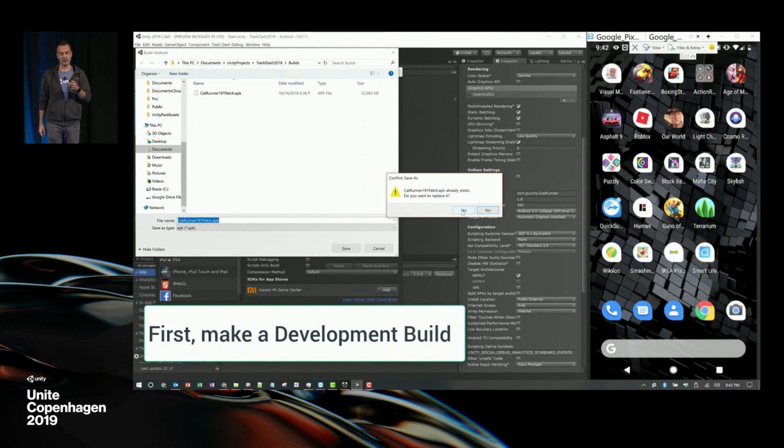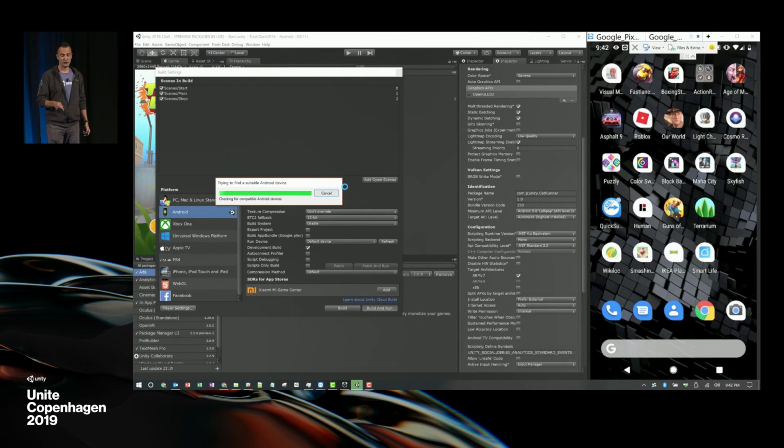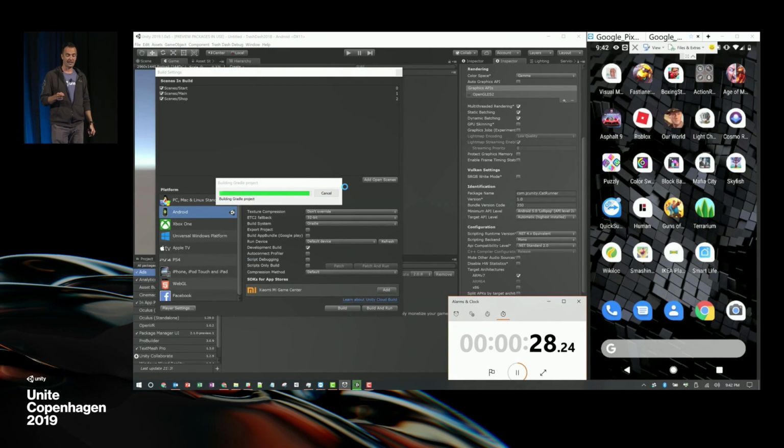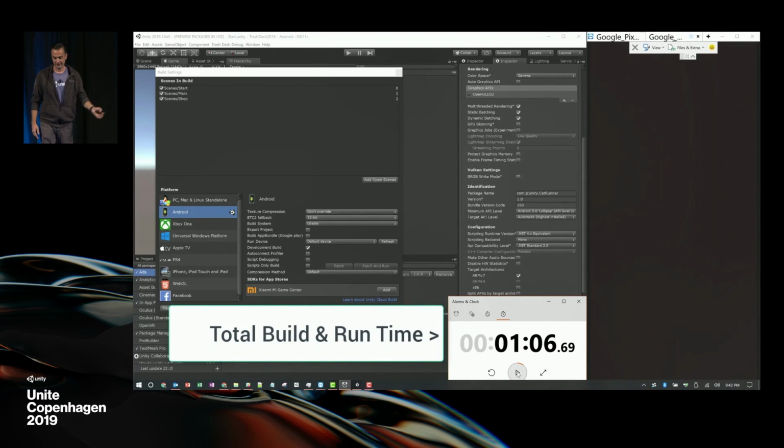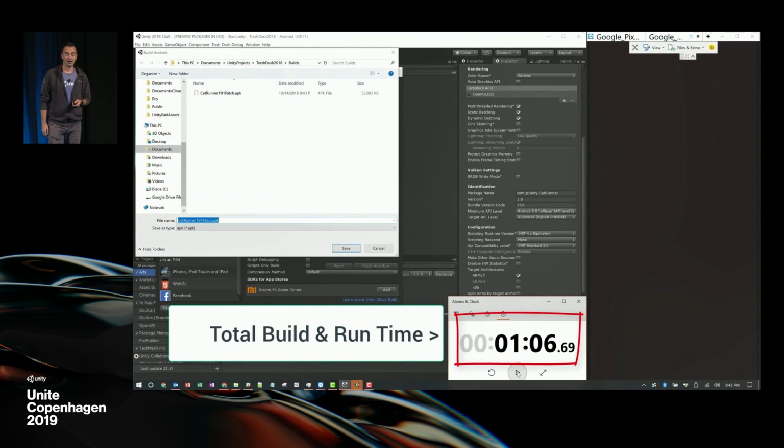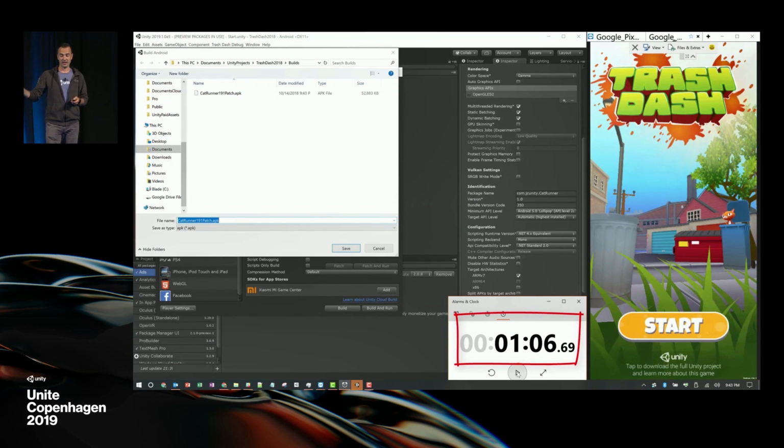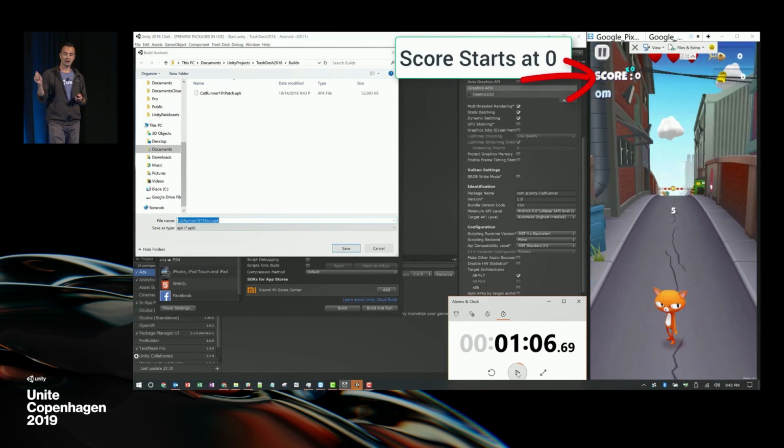So let me show you that in action. First, I have this little sample. I make a first build. Obviously, I sped up the build. In real time, it would have been like a minute and something. So that APK is being pushed to the phone. The application starts. As you can see, the score is at 0.